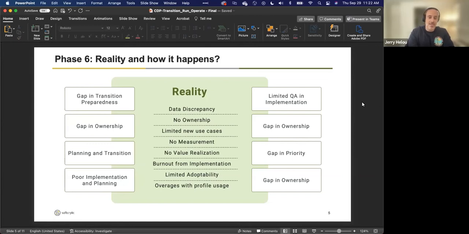The other piece is limited new use cases. I would say this is probably a combination of things. One of them is the gap in ownership, because if no one is owning this, then no one is driving to come up with new use cases. So that becomes now the domino effect. You're not going to get new use cases if there's no one behind them pushing for them.